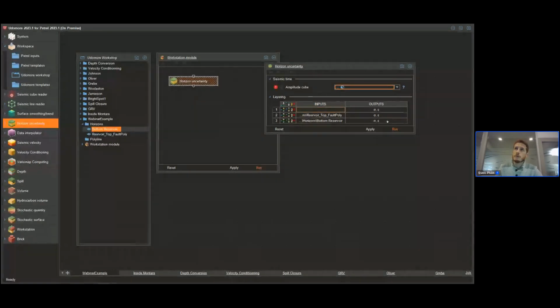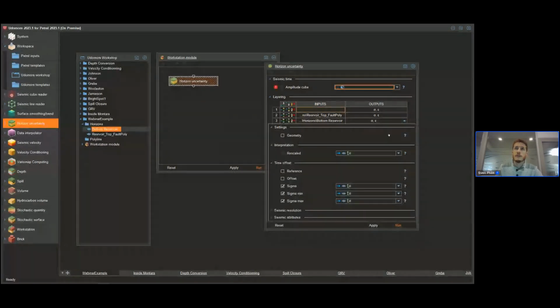Just a quick look at the outputs that Udomore is going to derive in here. So if the lateral resolution or the orientation of the seismic cube is different from the definition of the surface itself or the horizon itself, then Udomore is going to produce something rescaled. And in particular, what we're interested in here, I'm going to simplify things, is the sigma, which is the uncertainty on the horizon. So we're going to create a map of uncertainty on each of the horizons in this table.